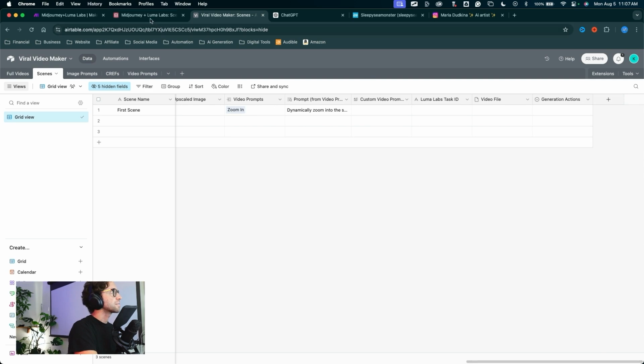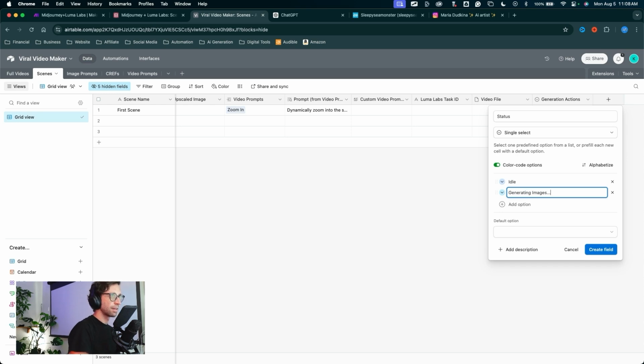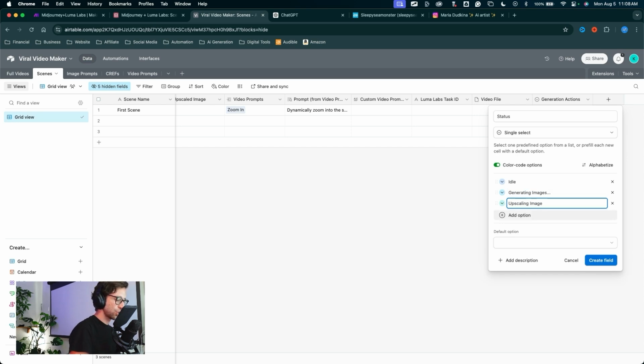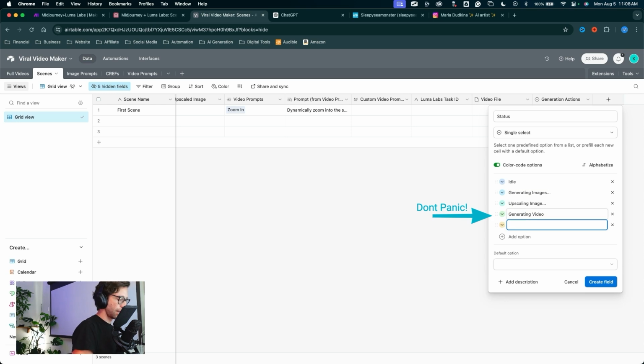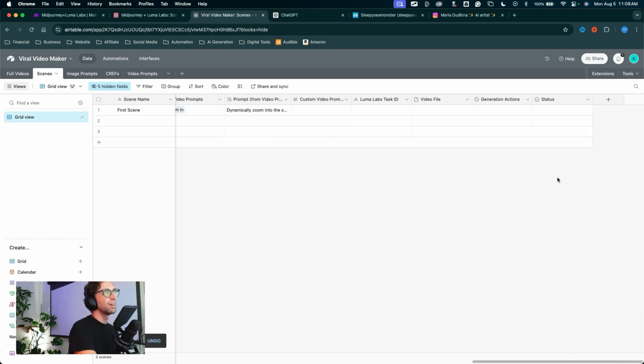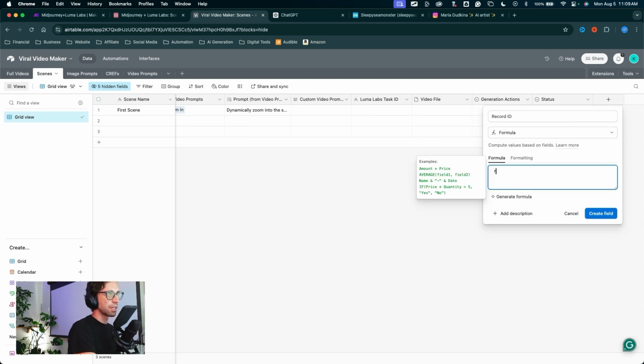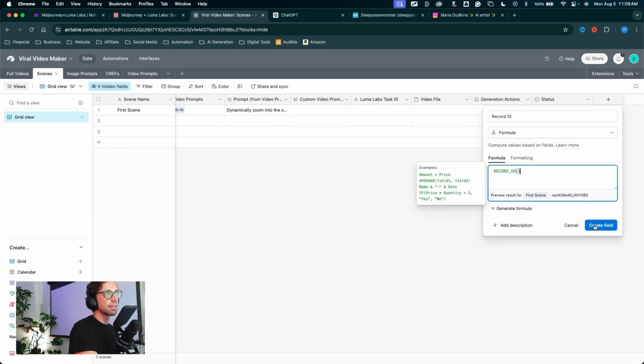After generate actions, we have status. That is a single select drop down. Add idle, generating images, upscaling image, generating video, and video complete. If you want to change the color of any of these, click the circle. You can change the color of the label. Create the field. Almost done here, guys. We've made it. The last one is going to be record ID. That is a formula. We can find the built-in, typing REC. There it is. Make sure to add the closing parentheses at the end and create the field.